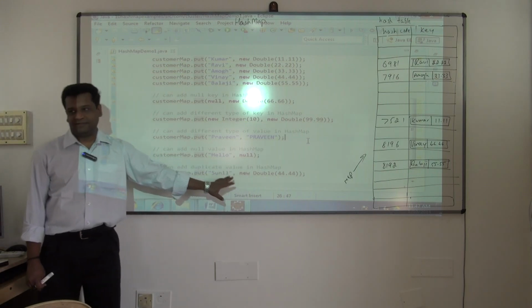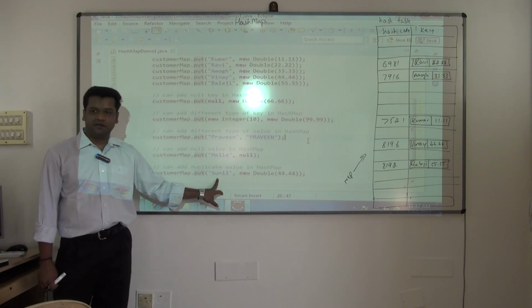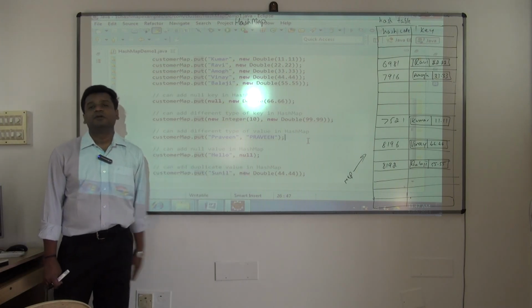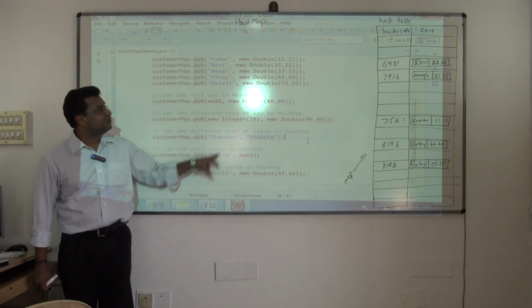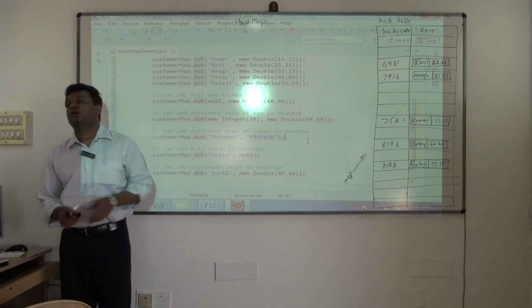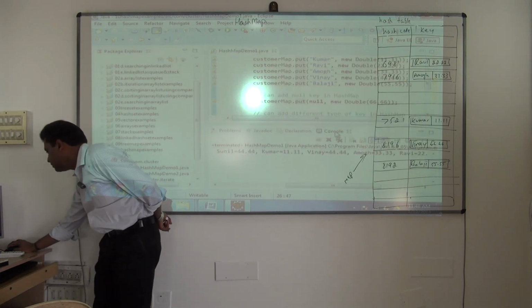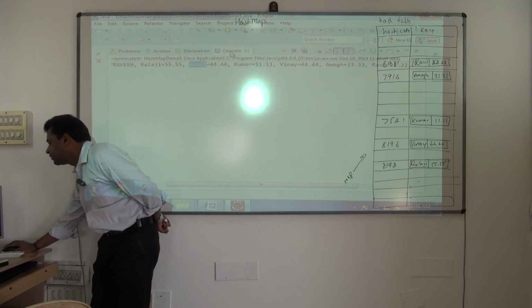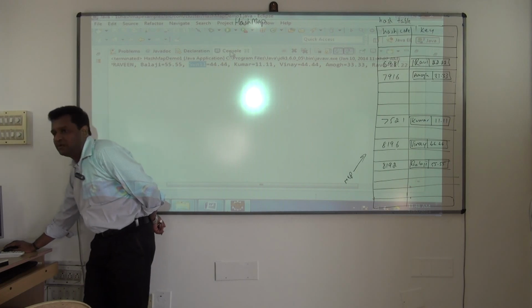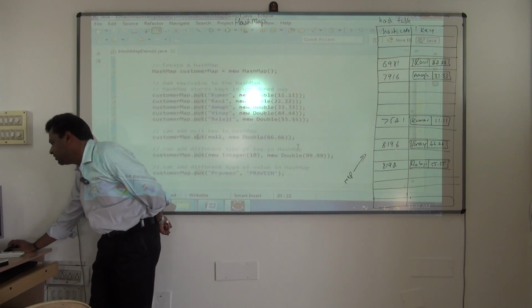I am not talking about updating. I am saying you can add a duplicate value. If I say Sunil, it's a new key, a different key. So I can add a duplicate value. Now see, 44.44 will be there for Sunil also, 44.44 will be there for Vinay also. See this output. I'm sorry about that. So Vinay is there, and Sunil is also there, which means that duplicate values are allowed. So that's what you have to understand here.